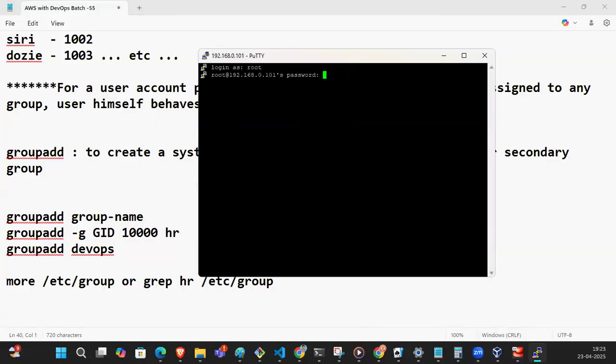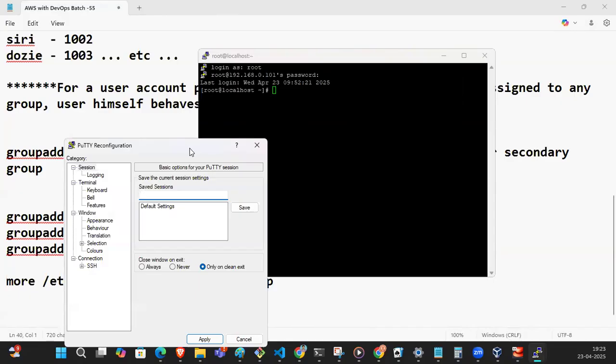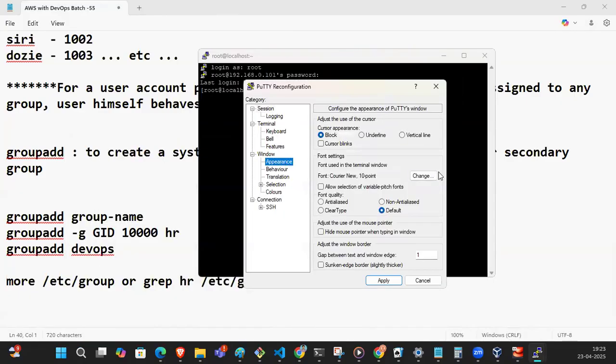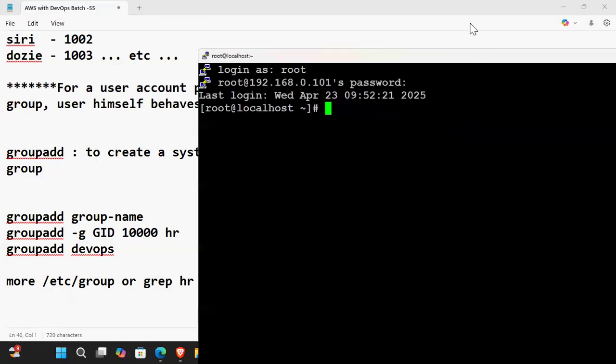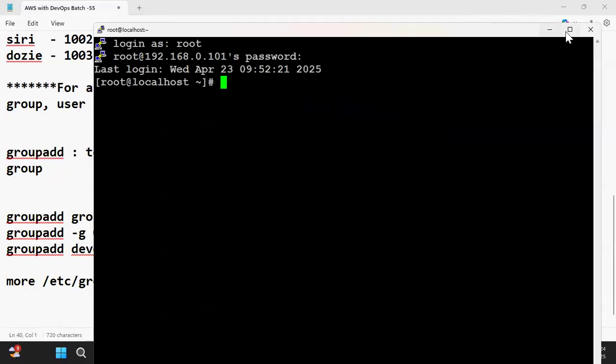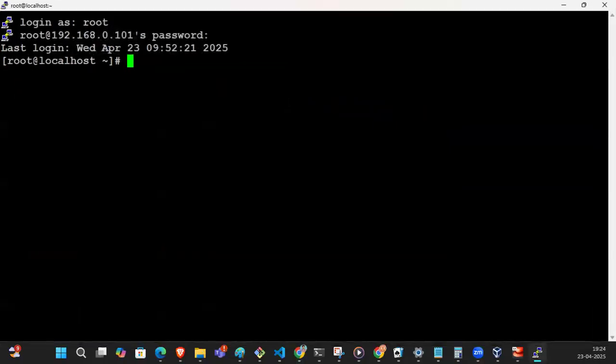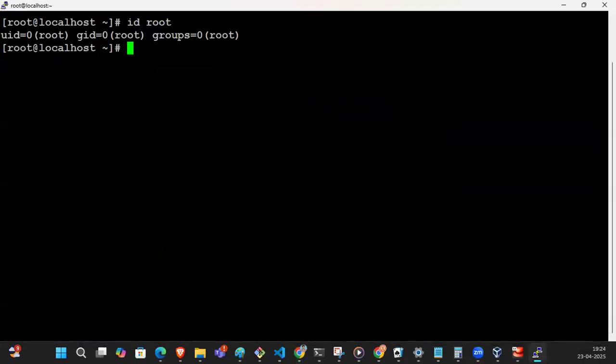What is the username? Username is root. Password is given. So change settings. Appearance. Apply. Now type id.